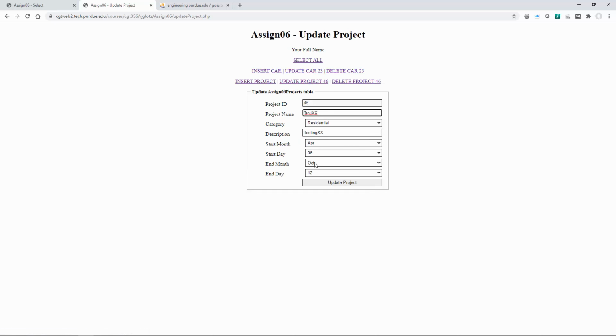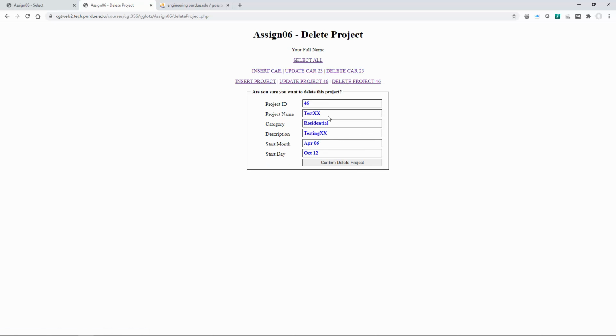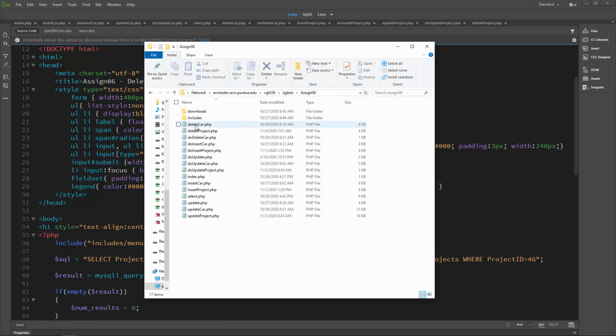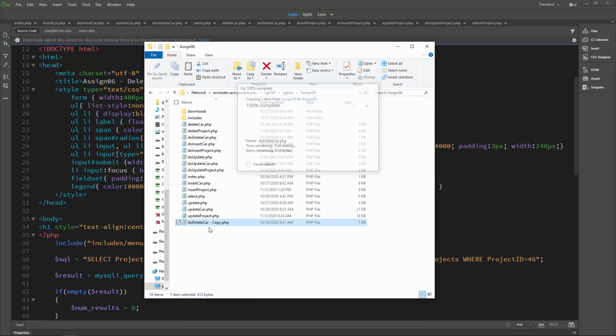So we've got, here's our update where we can change it. Here's our delete. We've got delete project. Are you sure you want to delete this project? Information listed out, confirm delete project. So now we go to do delete. So what we will do is, let's come here. Let's take do delete car and copy that and paste it. And name it do delete project.